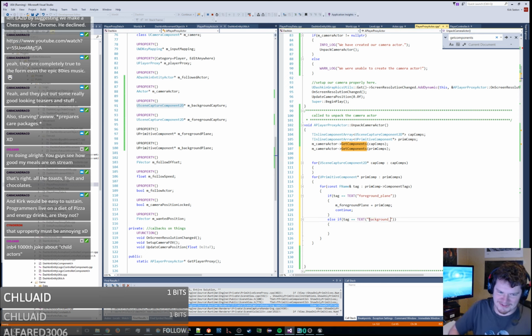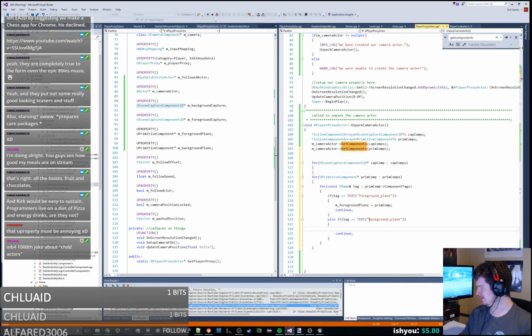The 4000s joke about child actors. I know, we're really abusing our child actors on this one. Like, we've got our parent actors touching our child actors, and they're doing things to their components that you shouldn't do to child actor components, like referencing them in the world, which you shouldn't do.